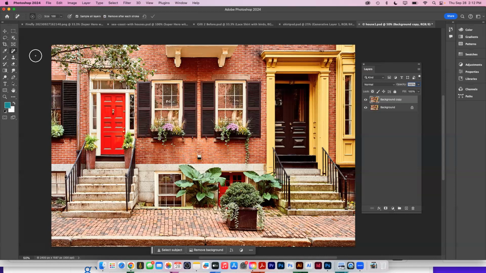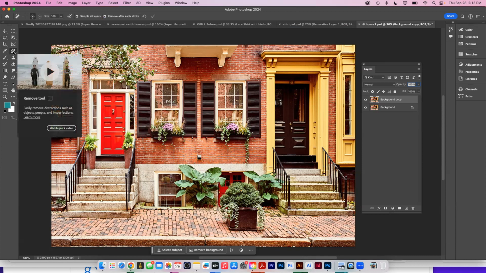But I'm going to go to the new remove tool. And in the new remove tool, right away, what I'm getting over here, it tells you how to use the tool right away. And it says, easily remove distractions such as object, people, and imperfection. Watch a video about it if you want to do that. It is brushing the area and letting you kind of use the tool that you have.